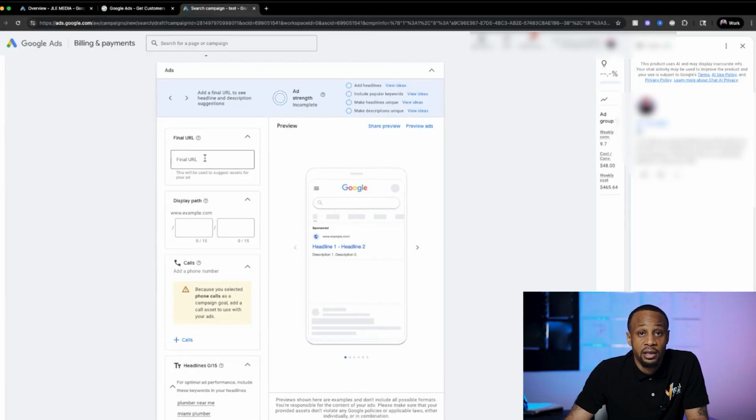This is where you should be sending all your traffic to. Now, it's very important. I want to mention that about 85% of businesses are currently sending traffic to their website. This is a big, big mistake. If you are running Google Ads and you're sending traffic to your website, the chances are you are not going to be converting as well.